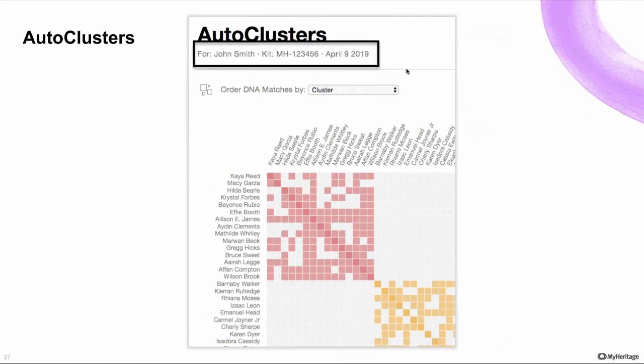Keep in mind, as time goes by and more DNA matches are added to your DNA matches list, your AutoCluster report is going to change. So I highly recommend that you keep a folder, and every now and then when you generate your AutoCluster report, you can compare it and see who are the DNA matches who made it in. Some might have gone out. So you can keep track of your AutoCluster reports.